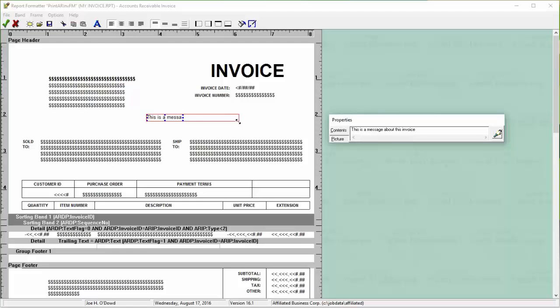We can resize our frame by dragging the handles, and we can move the frame to the location we want. We could also change the font size, style, or color. We can add an underline, whatever we want.